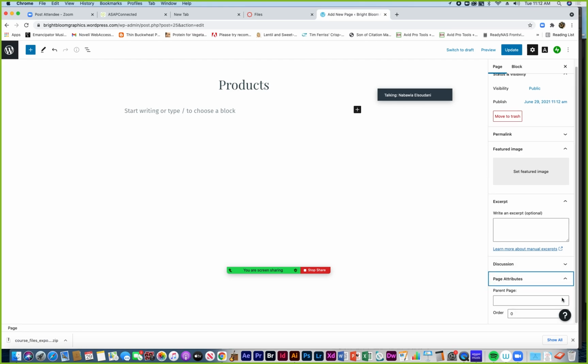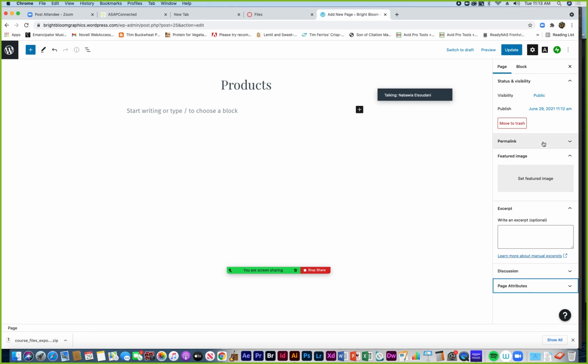Page attributes. You can also set the parenting of a page, which determines if a page is going to be on the top level of your menu or a drop down page. You can do that here, or you can do that in your menu settings. I usually just use my menu settings because this gets overridden by the menu settings anyway, which I'll get to teaching you. So I'm just going to leave it blank for now. I'm going to just click update.